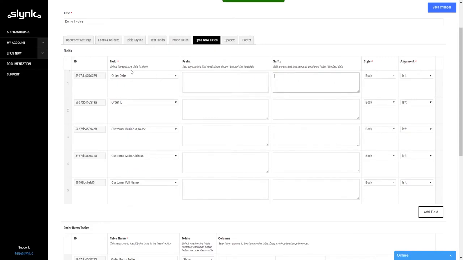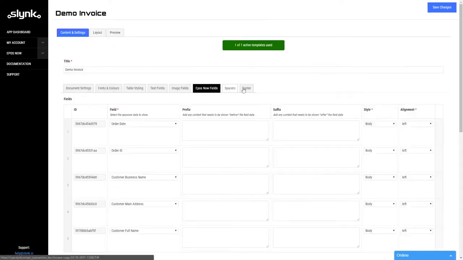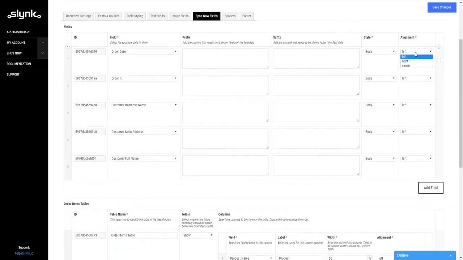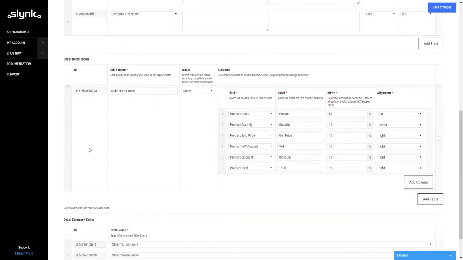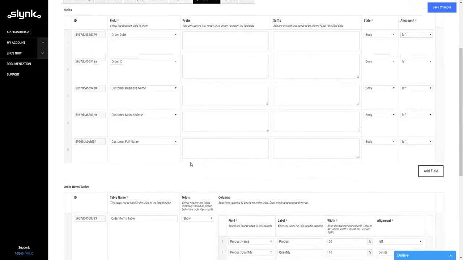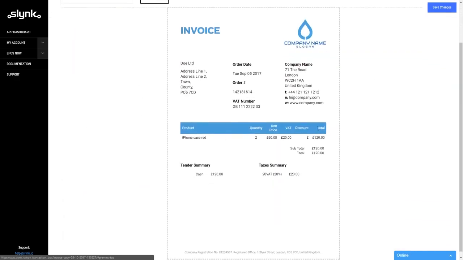We can also set the style here for this particular field, whether we want it to be heading 1, 2, 3, 4, 5, 6, or even a barcode. This all uses the styling that we've set in fonts and colors once again. And again, same thing with the alignment, left, right, or center. We then have order item tables, and this is particularly useful for documents like invoices, where we want a list of the items within that order. If we go into the preview, you can see that it's this table here.